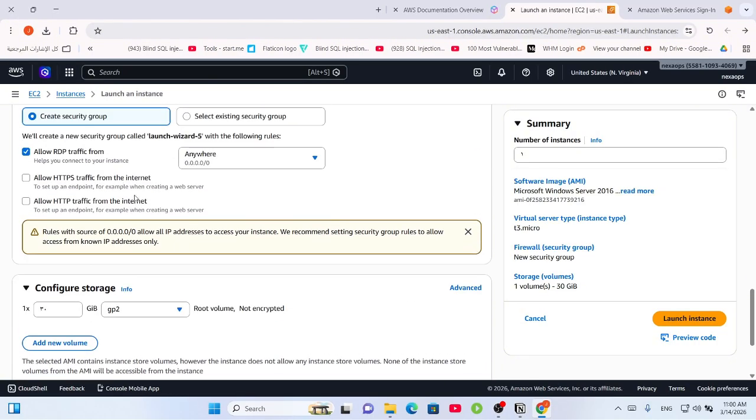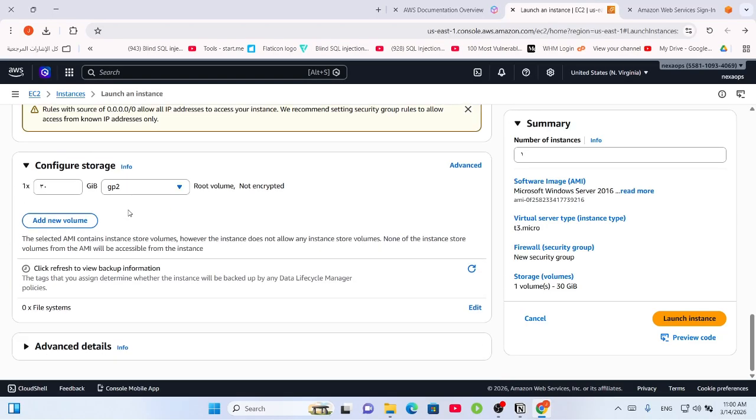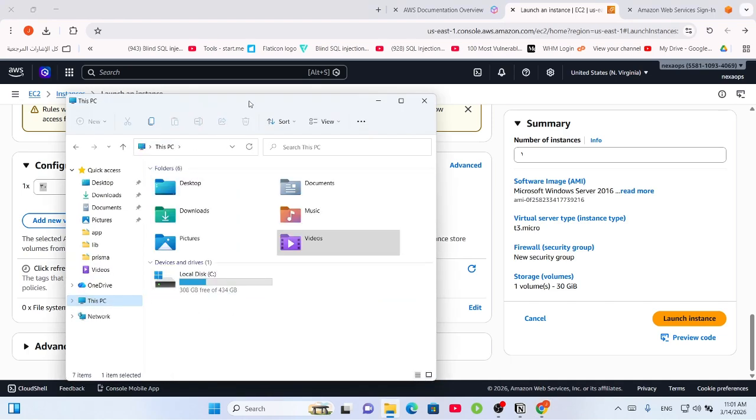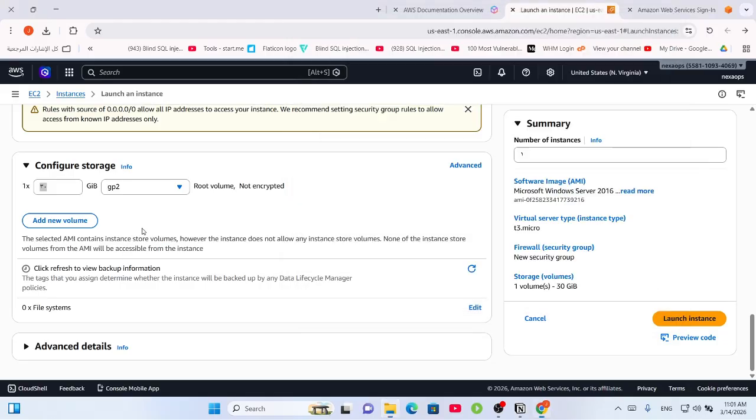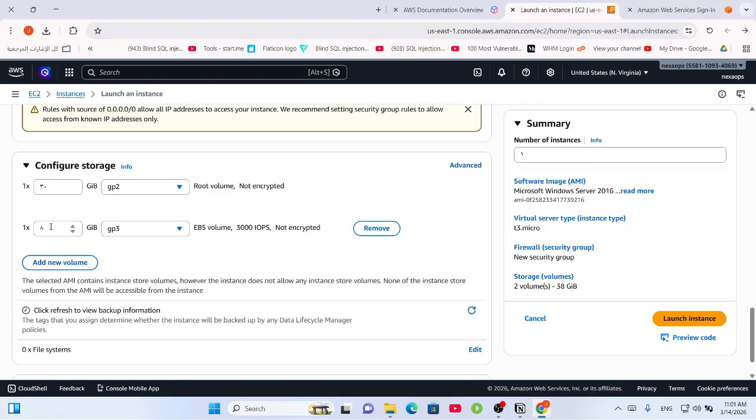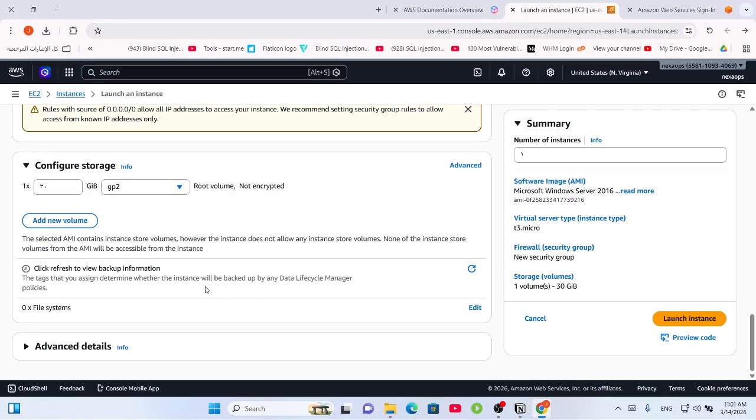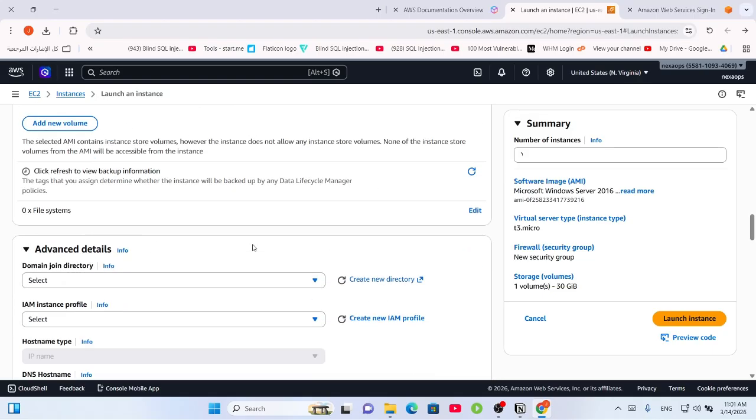Okay, same thing here. We can allow HTTP traffic from the internet and so on. And storage, you're specifying how many GB of storage you need on the server. So I'm going to leave it at 30 here. This is 30 GB. Leave it like that. If you want, you can also add more storage, you can just add a new volume here. But I don't want to do that now. Okay, and let's continue here.